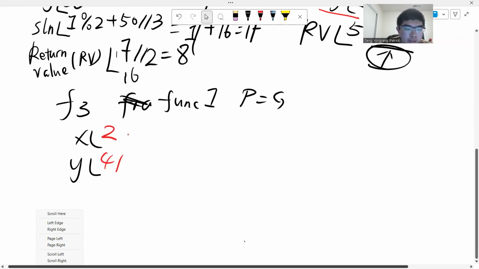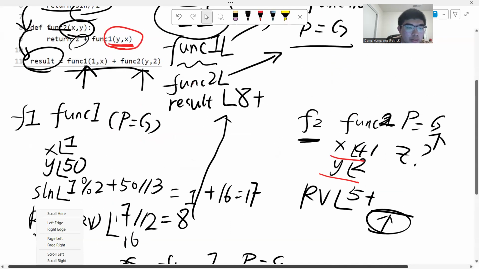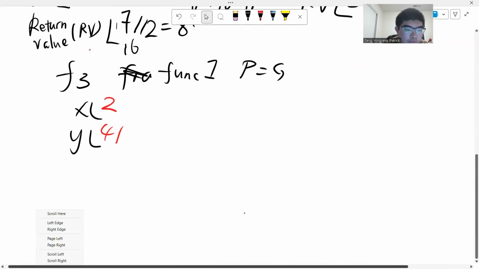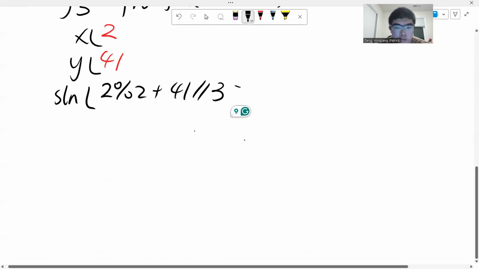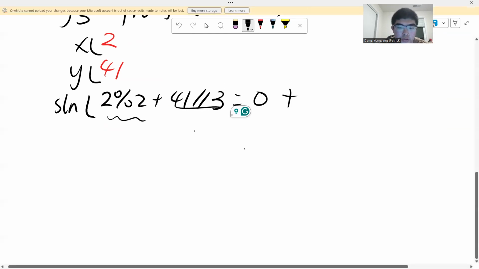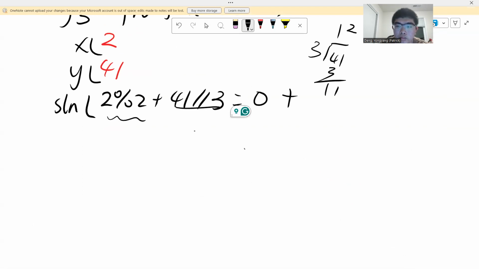Okay, so 41. And then you do the function 1 again, which is solution. Solution is 2 mod 2 plus 41 // 3. Okay, I think that's the one. So 2 mod 2 is 0, because 2 is an even number, and then plus 41 // 3, so we got 13. So 0 plus 13 is 13, and then we return the value.